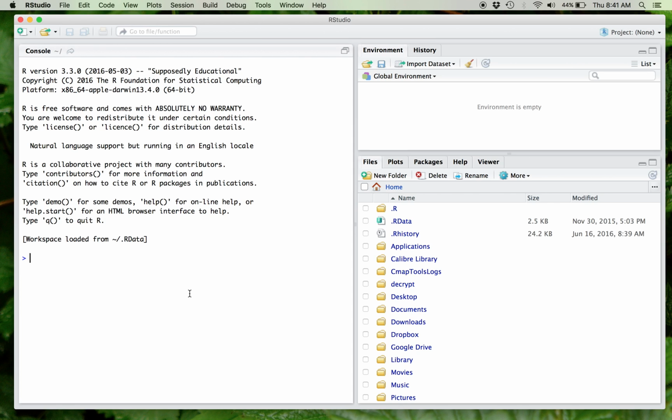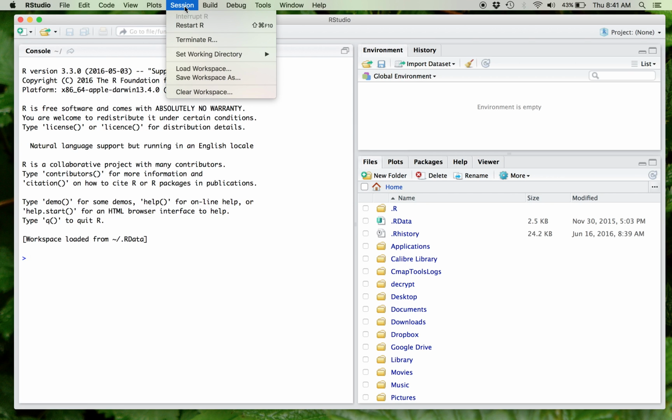Now, as with all things with R, there are multiple ways to do the exact same thing, and you're able to choose whichever way works best for your particular style. I'm going to show you 3 different ways to set up a working directory in R. So the first way is to come up here to this top bar and click on Session, then Set Working Directory, and then I can choose a directory.